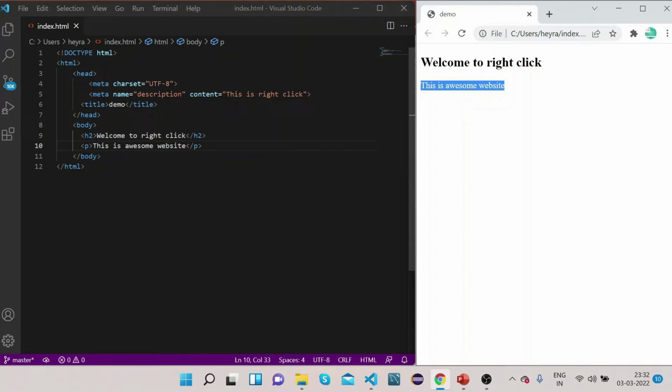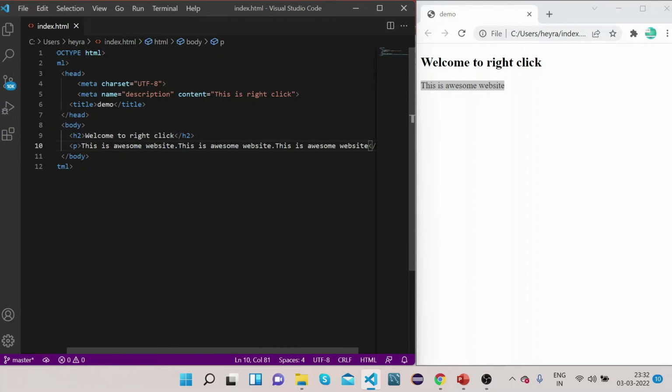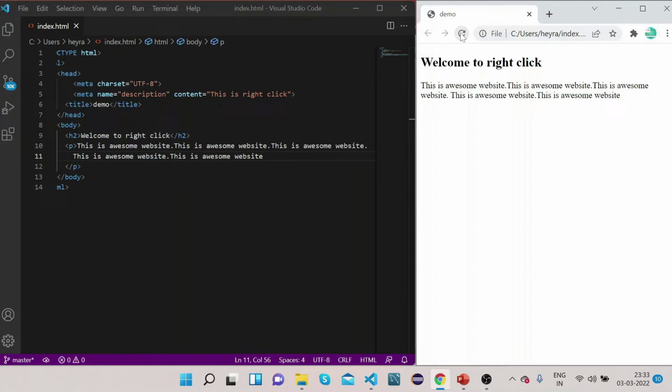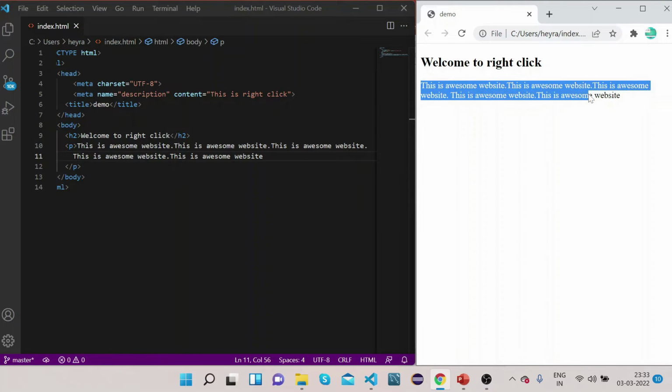Okay, so if I write something bigger text, if you see, that doesn't come in a screen, this is screen size. I've just pasted this 4 times. Now let's see. If I refresh it, you can see it's automatically adjusted into a paragraph here, whatever you write. So this is how this p tag works.